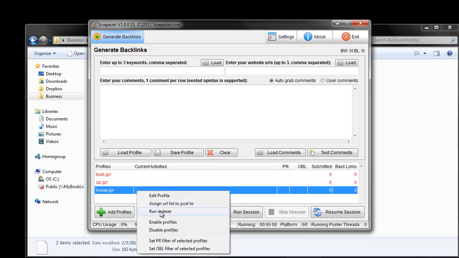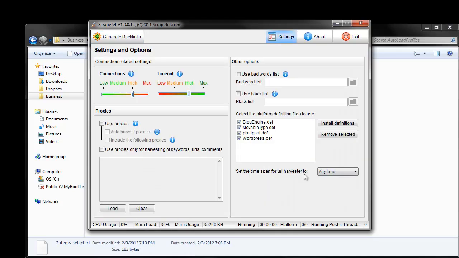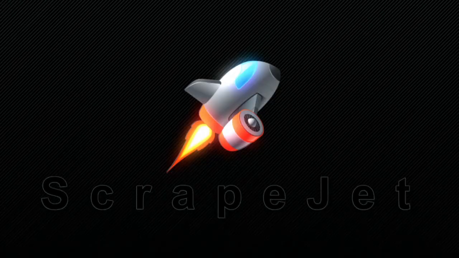And it doesn't matter if you have any platform selected or anything, this is a whole separate element unto its own. So those are some new features of ScrapeJet and how to update ScrapeJet, and I'm sure there will be many more updates to come.